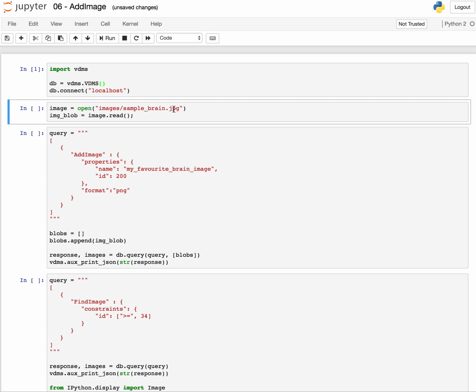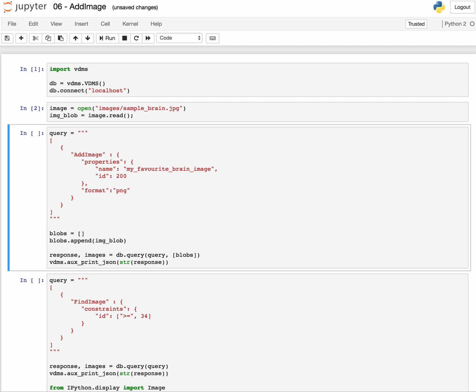It's a brain image which is stored as a JPEG, and we're just using regular Python code to open the image and read the image into an image blob. We are not doing any operation over the image, just reading the raw bytes, which is an encoded JPEG. And we're going to be using the AddImage command to specify that we want to insert a new image.